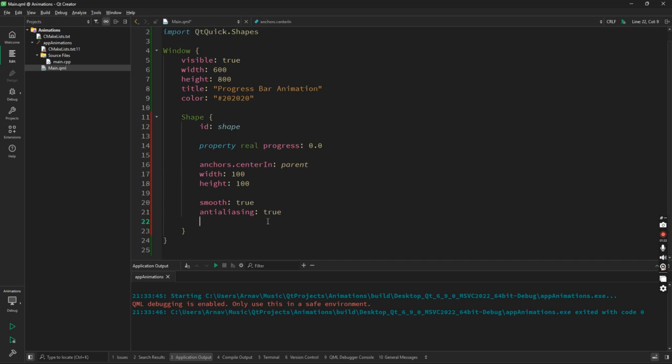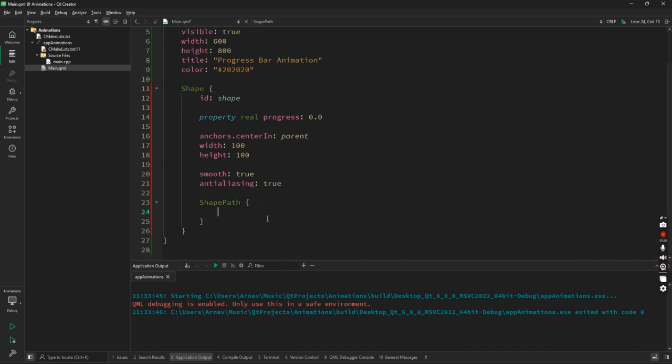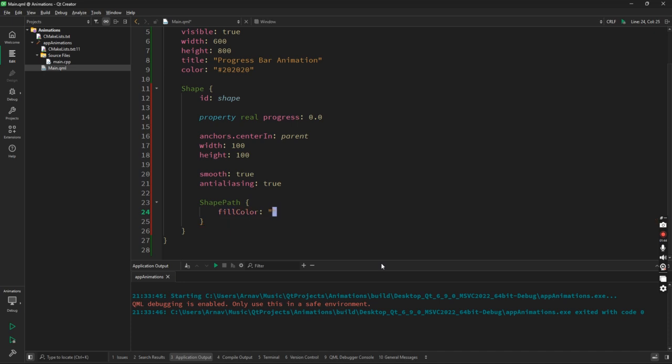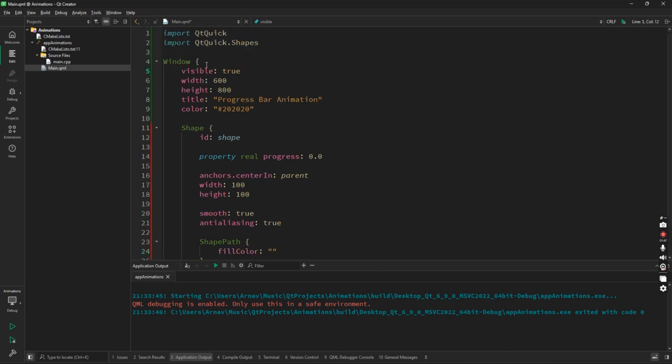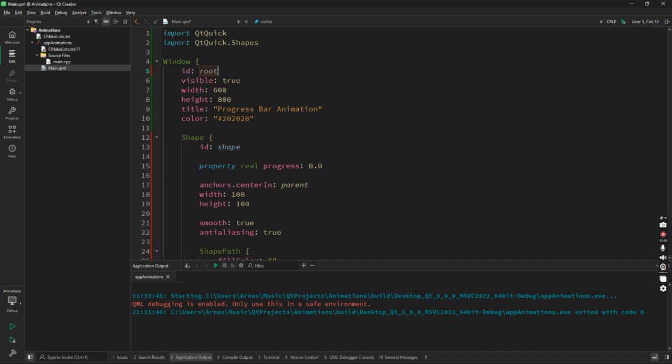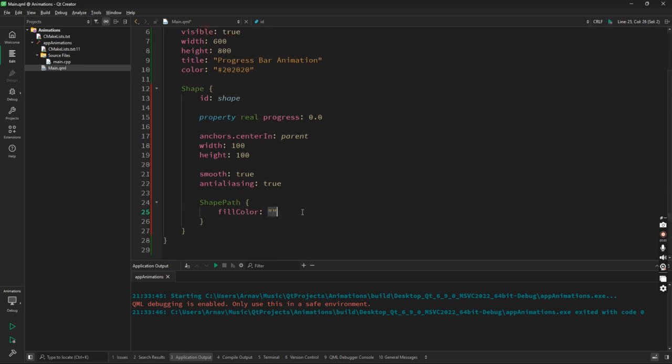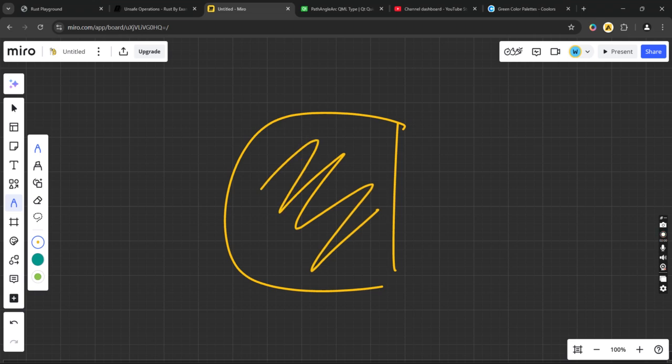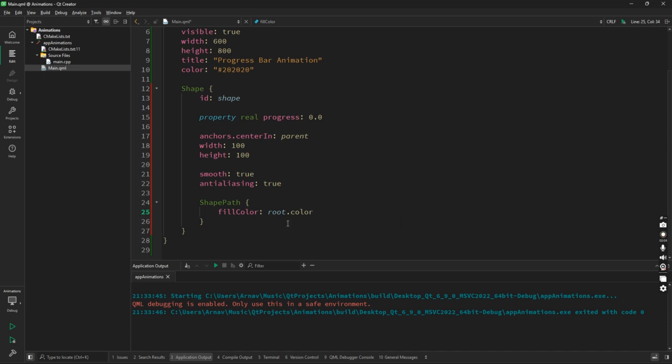So let's add this together. Yeah, now we have a shape path, and this time let's not fill anything. So fill color, let's give this an ID of root, so fill color will be root dot color. So the color of the shape is nothing, only the stroke is needed. Hope you remember what stroke is, right? This is the shape, this is the fill color, and this is the stroke. The borders are the stroke, so we only need the stroke.